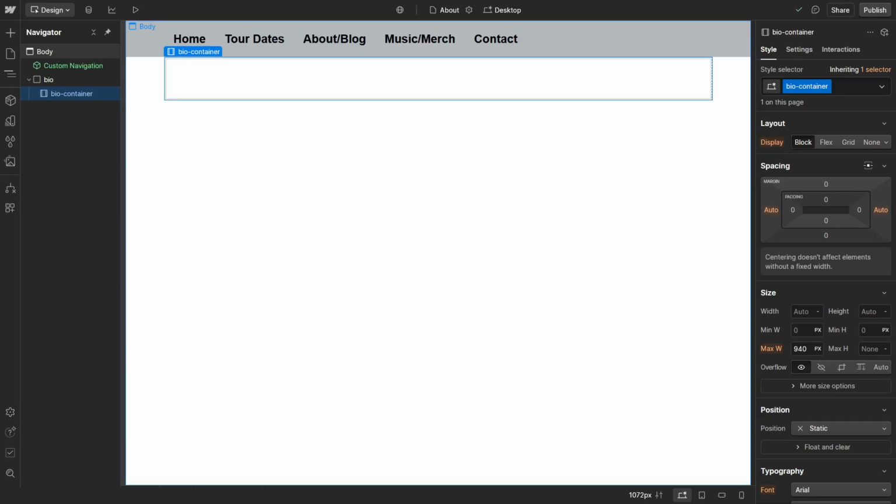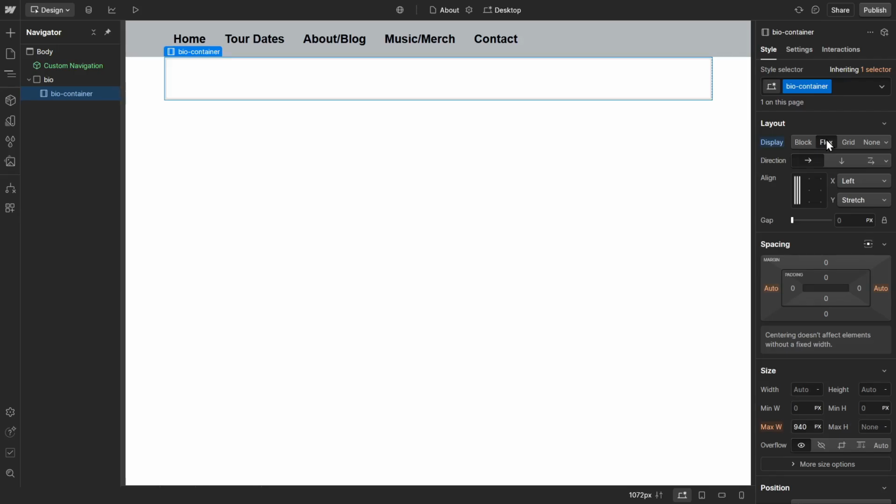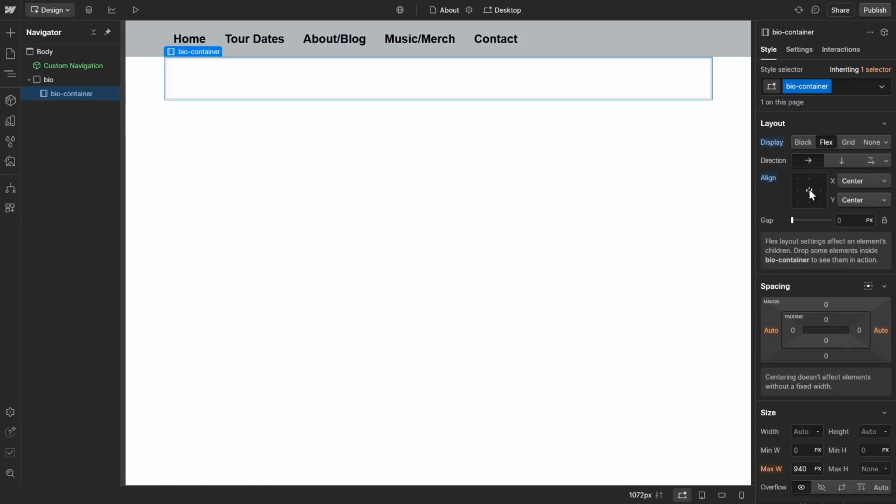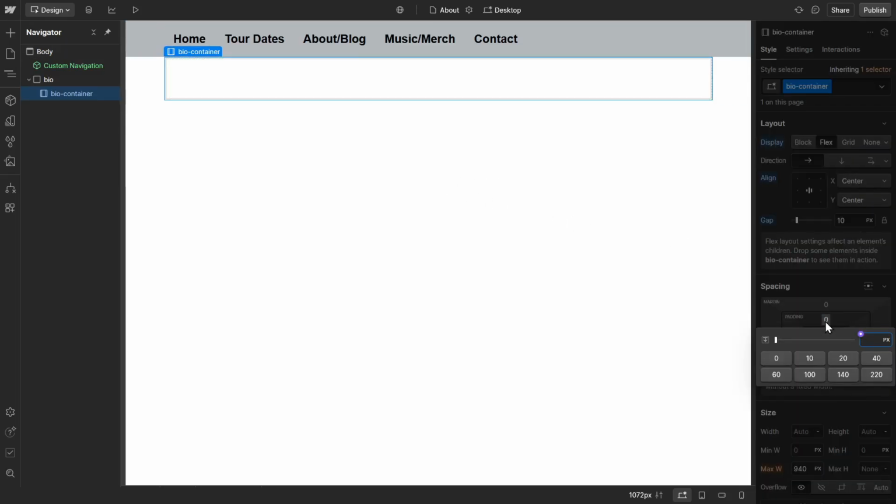And then we're going to set the container as a flex. And we're going to set the X and Y to center with a gap of 10 pixels. And we're going to make sure the padding for the container is going to be 1 rem top and bottom.